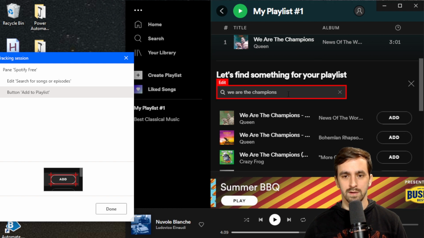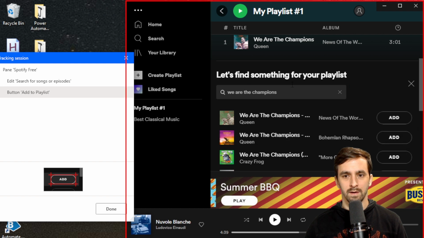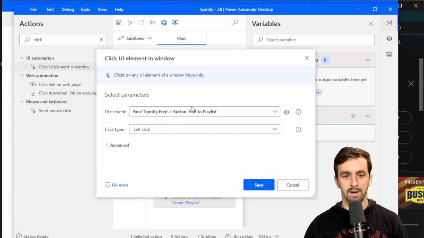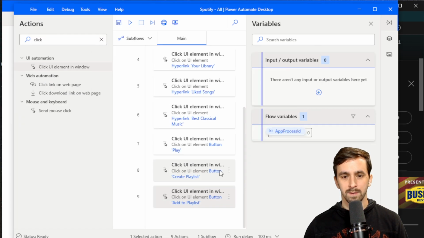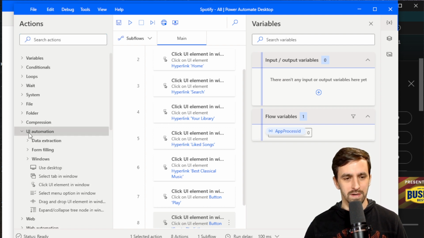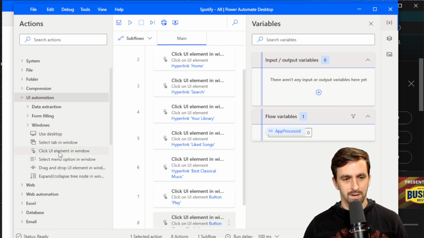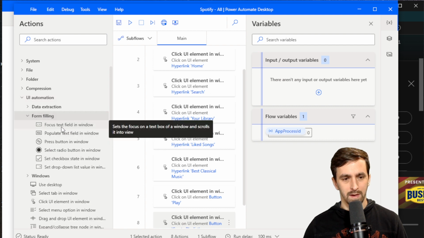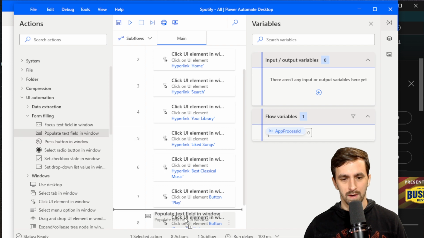So if we can scroll to the search again, then we'd be able to use it. Okay, let's see how that works out. Let's click done. Add to playlist works. Now, wait, click button, add to playlist. That's not what I want. Let's do type. Wait, how do we type into something again? All right, we'll just have to go to the UI automation section. Form filling, populate, okay, focus text field, populate text field in window. That sounds right.